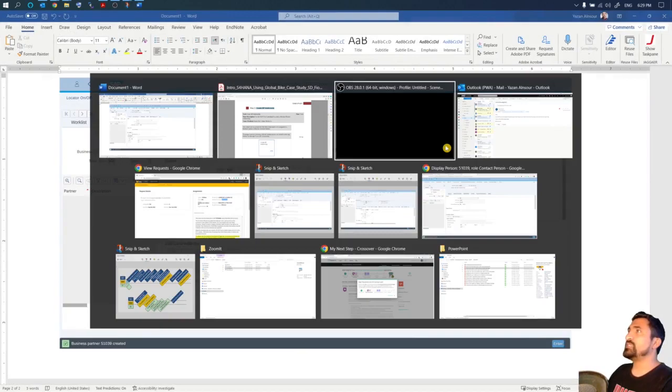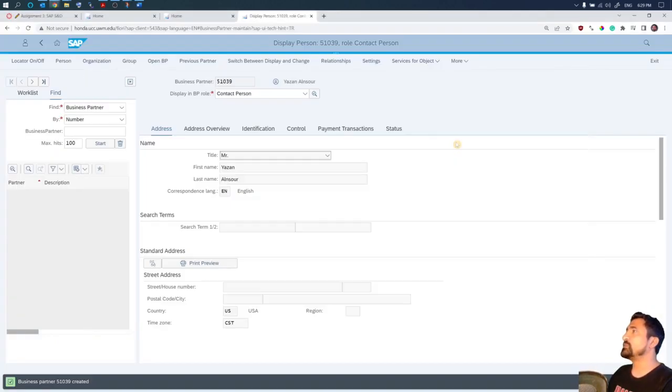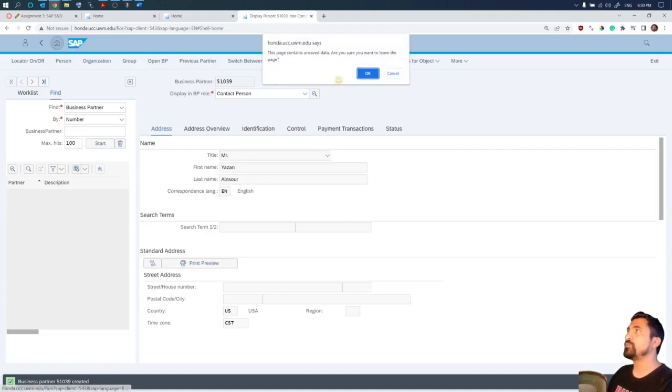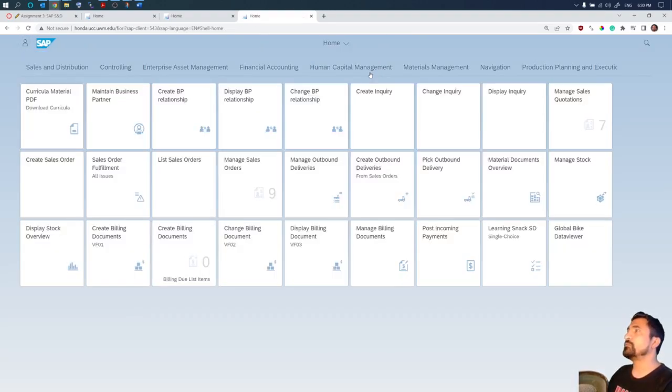Okay, let's go back to the SAP screen, which I have so many screens right now in front of me. All right. Okay, so we have created the business partner 51039. I took a screenshot. Again, I highly recommend that. I know it might take a few minutes from you, but it's worth it. So click on home. All right. I haven't made anything different, so no need to change.